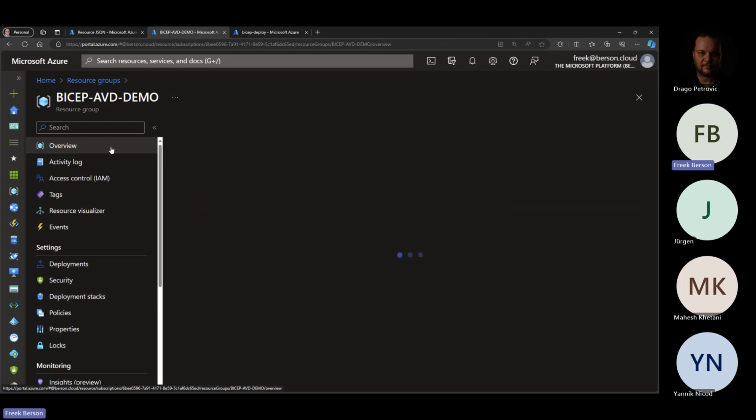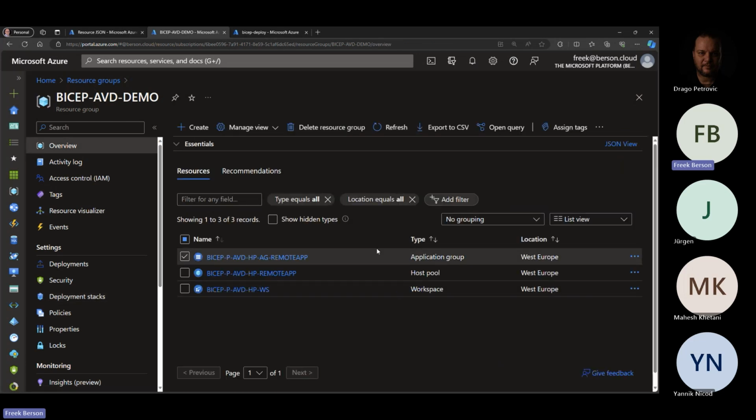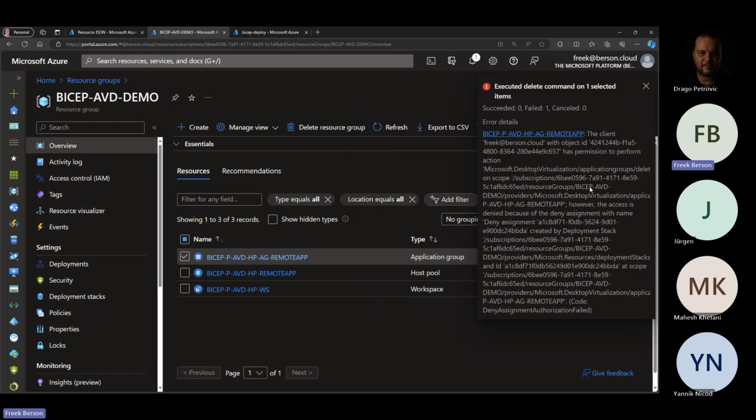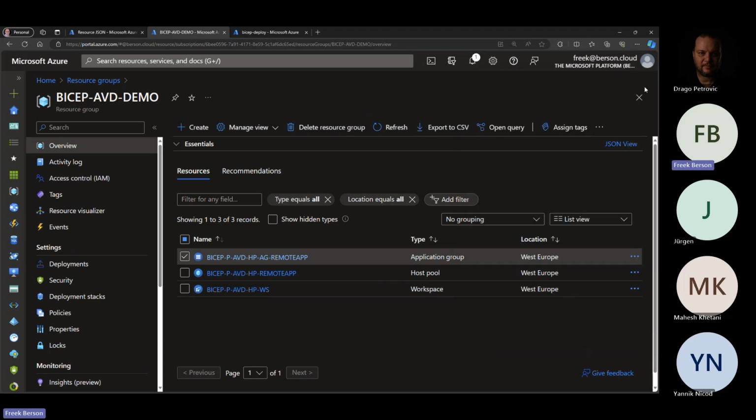If I go back to the resource group and try to delete this application group here, and yes, I am an owner of this subscription, so I do have the permissions. Delete. It actually comes back with an error stating that I do have permissions to perform that. However, the access is denied because it was part of a deployment stack with the stack name, the ID, etc. in it. So although I have all of the permissions in this subscription, I cannot delete it because it's part of that logical group. So that's one of the advantages that you get as part of the deployment stack.